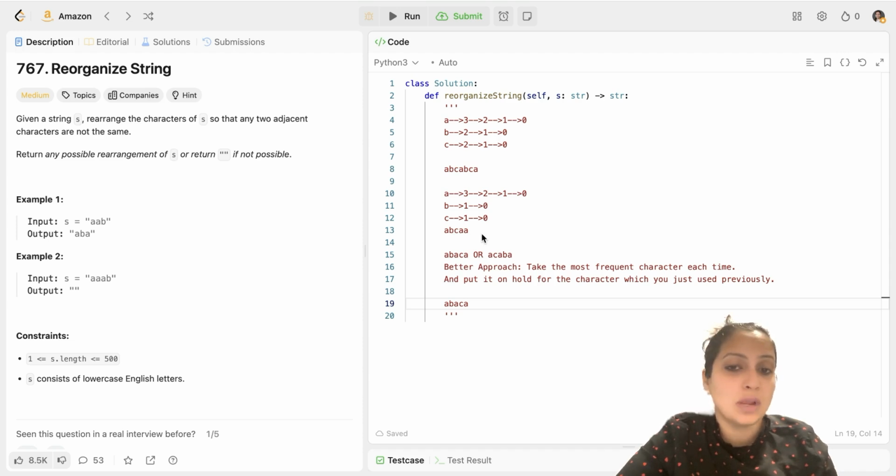But that's not true. There's a rearrangement possible for this, which would be ABACABA or ACABA, in which all the adjacent alphabets are different. So how to achieve this? The better approach is to take the most frequent character each time, which is A in this scenario.